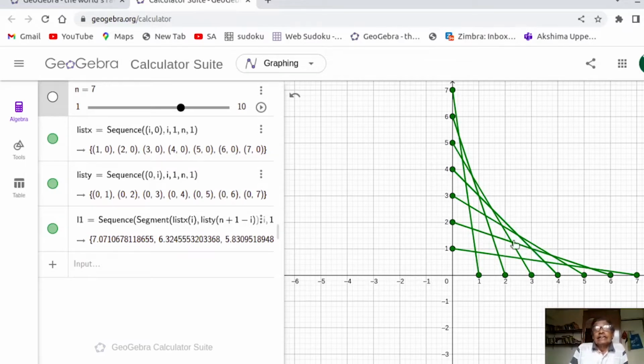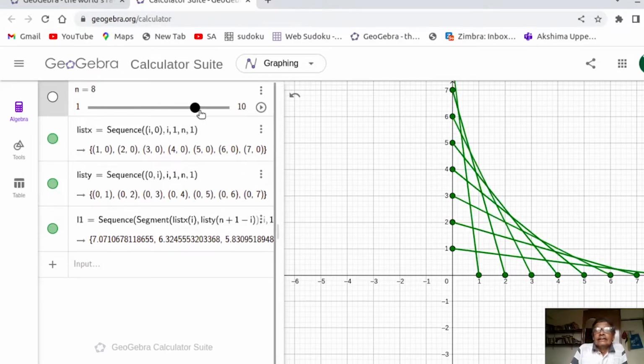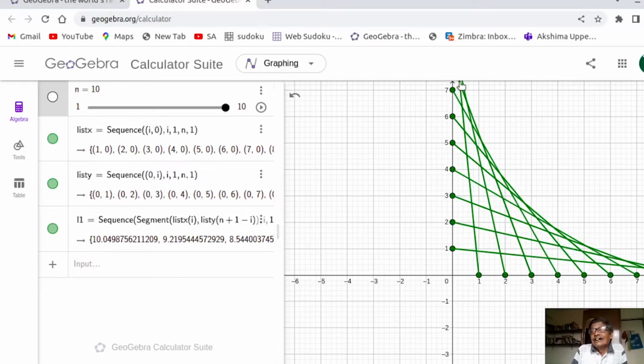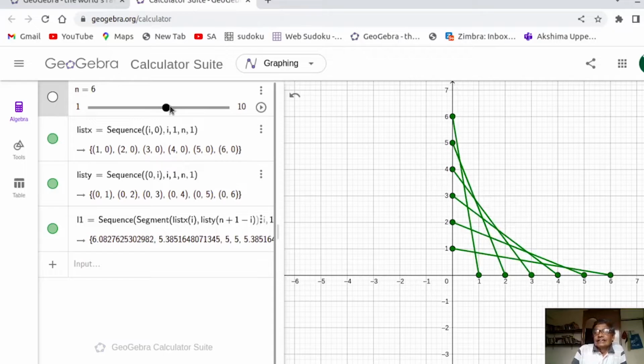What happens is this: if n is really very large, this outer curve will approach a parabola. As you can see, this curve will approach a parabola if you make it say 10. Got the point? You can make it 20 or 30, whatever value you like, but the idea is that a nice pattern has been created. In fact, this is done.